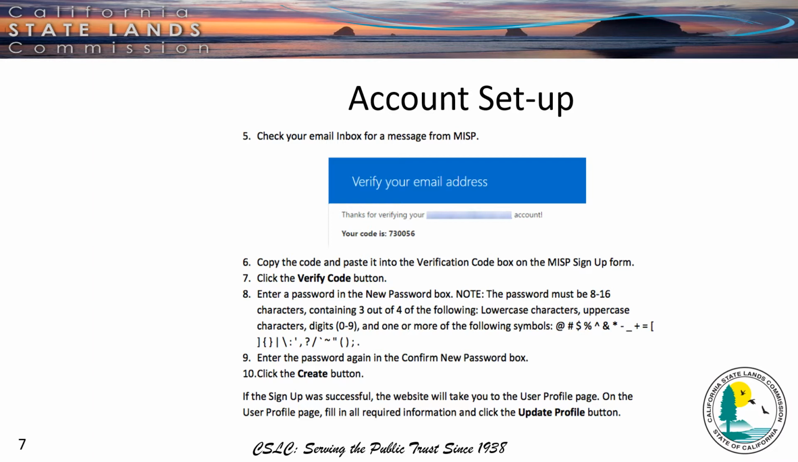So once you have that in place, you want to hit the Create button, and at that point, it will drop you into your profile page. At that point, you'll need to update your profile with your name. You can put your phone number in and verify your email address, and that information is for the user only. State Lands Commission or MCorp does not look at that information, and that's for your eyes only.